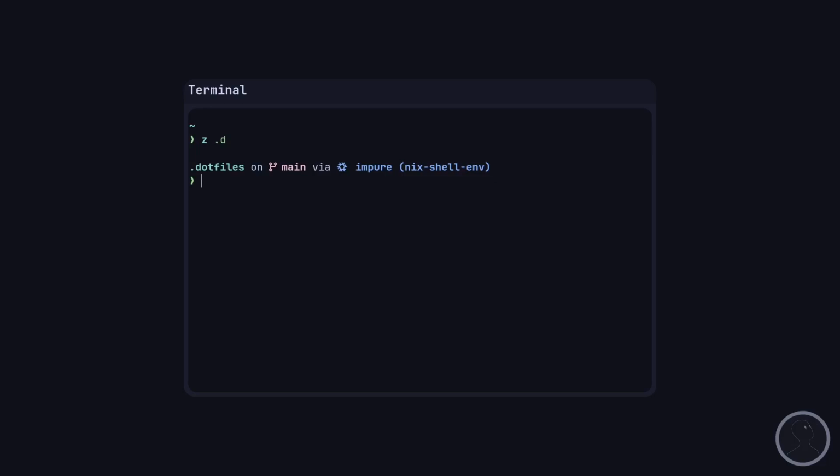After that, Zoxide is ready to use. Use the Z command to add or switch to a directory. You don't have to type the full directory name. Here I navigate to my .dotfiles by using Z .d. If I want to switch to the last directory I was in, I can run Z minus.